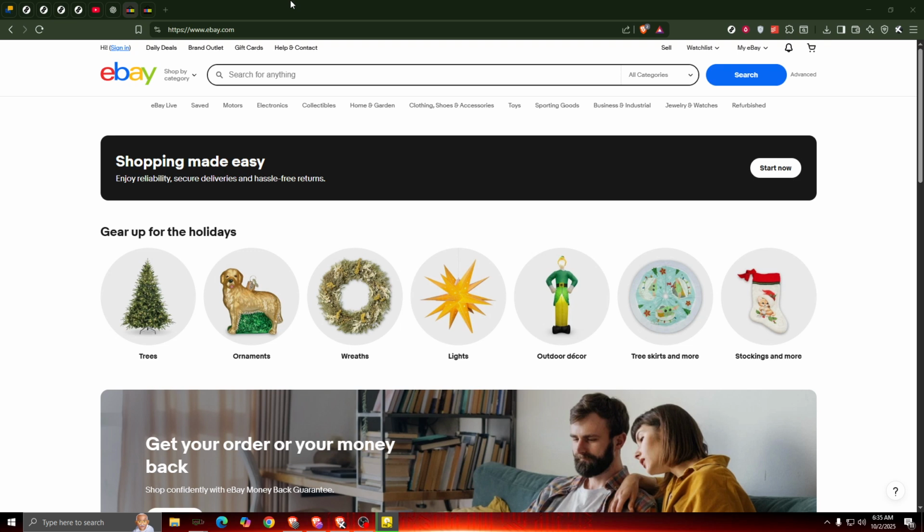First, you'll need to hop onto the eBay website. As soon as the page loads, take a look at the top left corner of your screen where you'll find the sign in option. If you're not already logged in, go ahead and click on that to enter your credentials. Remember, keeping your login information secure is crucial.